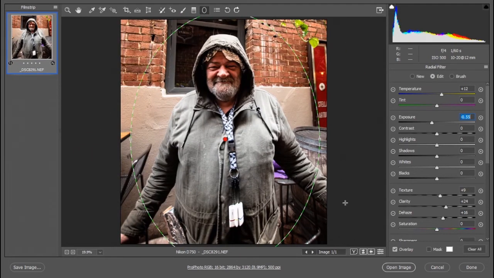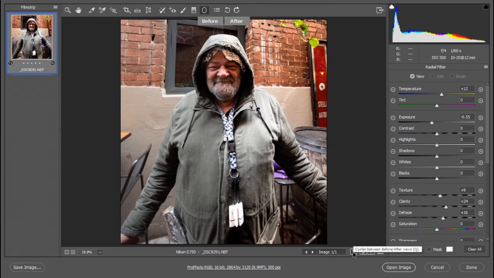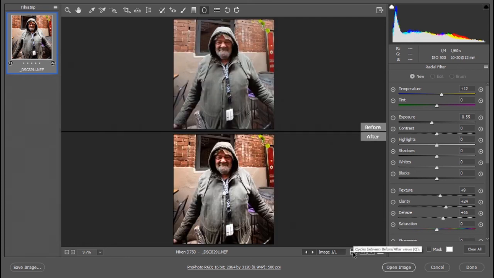And that's about it, guys. I'll show you one more thing. We're just going to click off here. See this button down here, this little one here, if we click that, we're going to have a before and after image. Click it again, and one side's before, one side's after, and so on.